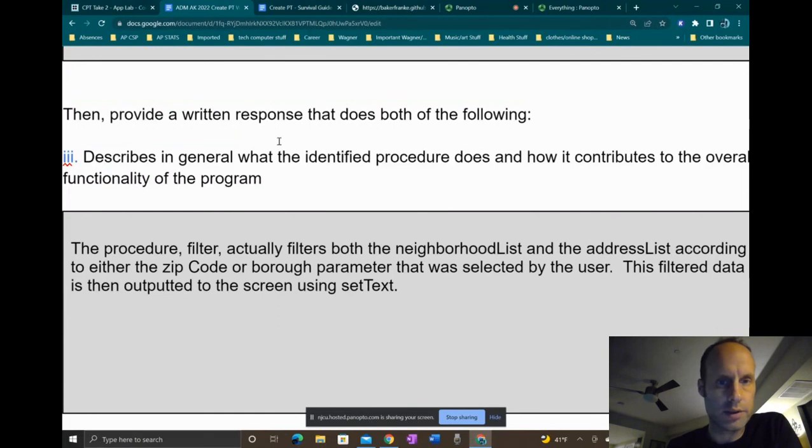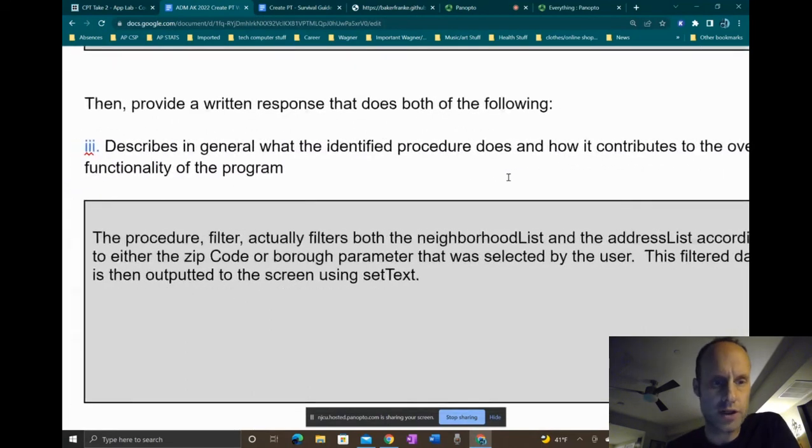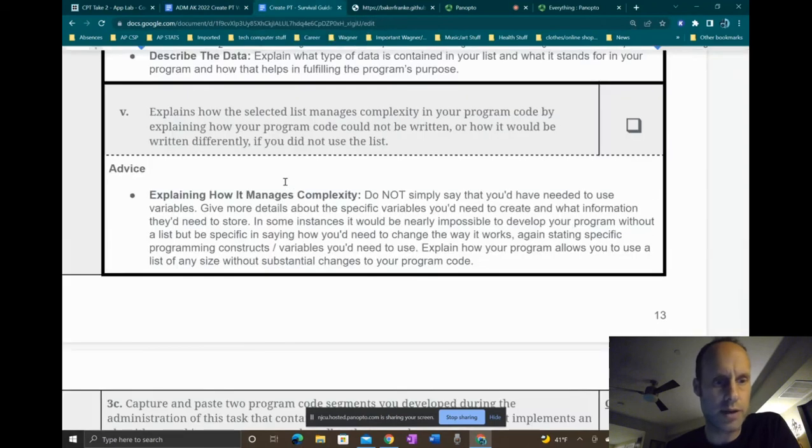We don't need to look at what the survivor guide said for that. All right, provide a written response that does both of the following. Describes in general what the identified procedure does and how it contributes to the overall functioning of the program. All right, this is good. Let's see what they say about this one.